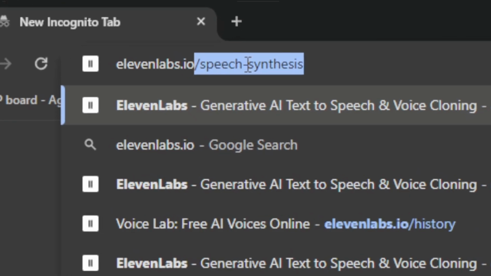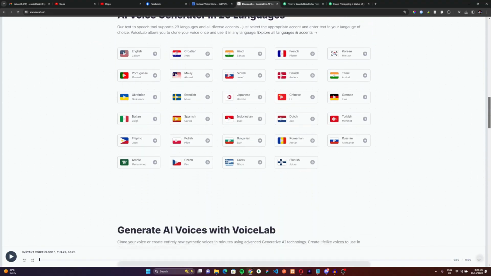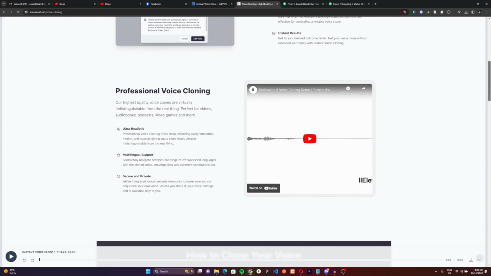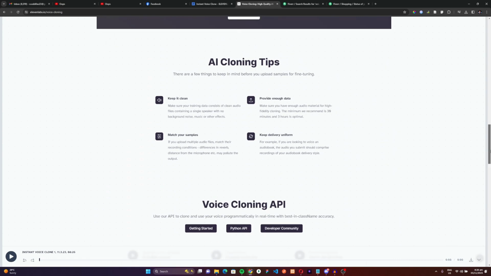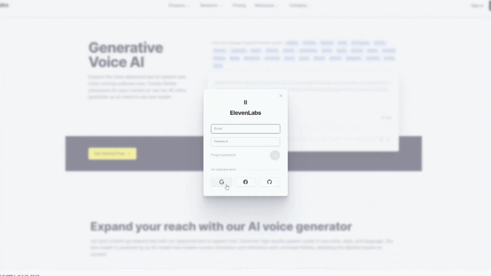First, head over to elevenlabs.io on your browser. Here, you can see the features of elevenlabs.io. You can also see here the guide on how to instantly or professionally clone your voice. Now you'll need to sign up for an account, so click on the Sign Up button to create one.